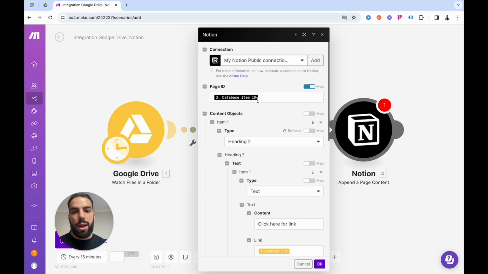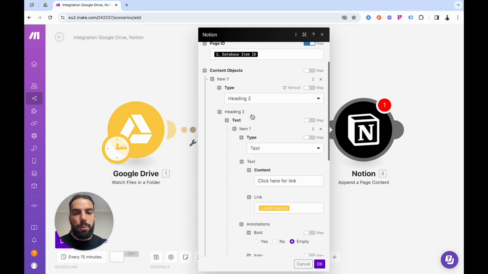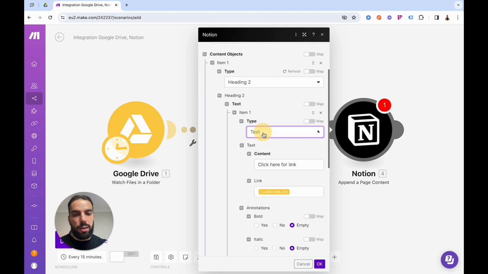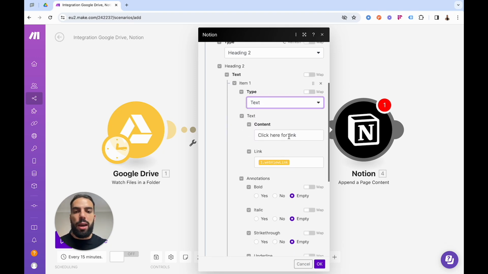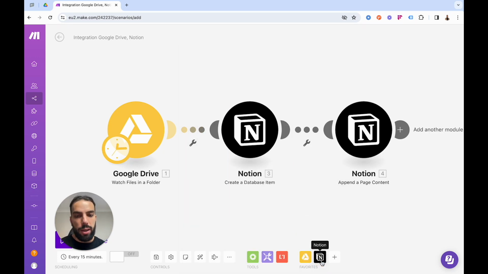So what we've now told this module to do is append page content, essentially adding content to an existing page in Notion, which was created in the previous step. You're then going to make it a heading 2, which in Notion is a certain text design. We're going to leave it as text. We're not going to change that. And what do you want the text to say? I'm going to select "click here for link". That's what I've typed in for my content. You can put whatever you want. You can put "SOP attached here" or however you want to word that. And then you want it to be the web view link. So you want the content to take you straight to the Google Drive link and view it straight there. So we're going to click OK.